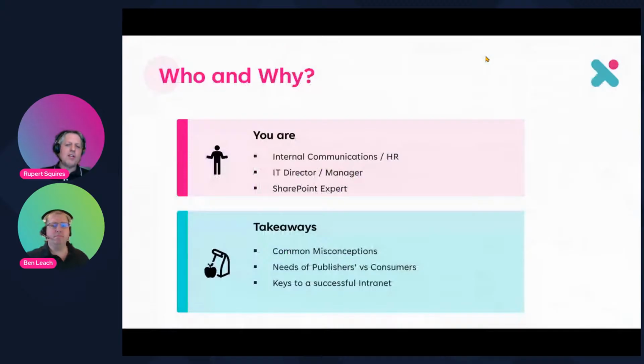So Ben, obviously, this is today's session. We structured it because it's designed for the people who get involved in intranet projects, generally who might not be deeply technical. So internal comms, HR type roles, these are the people where intranets often end up. IT directors, managers, often the people asked to go and find who we're going to use to implement our intranet. And maybe you're a SharePoint expert and you're looking a bit beyond, saying, well, what's the strategy to implementing it? I know how to create pages and sites, but what should I be considering? So that's who we've targeted today.